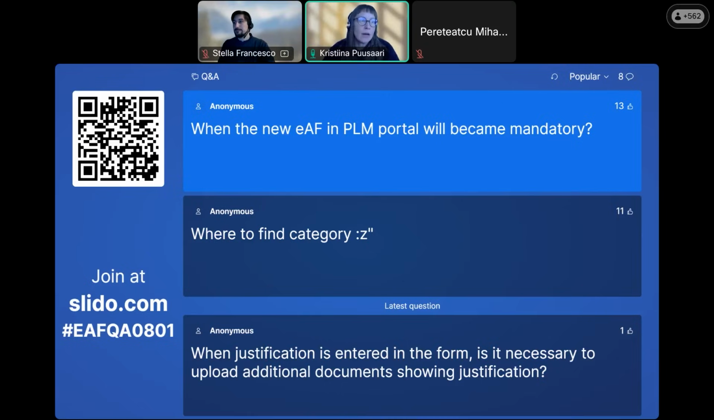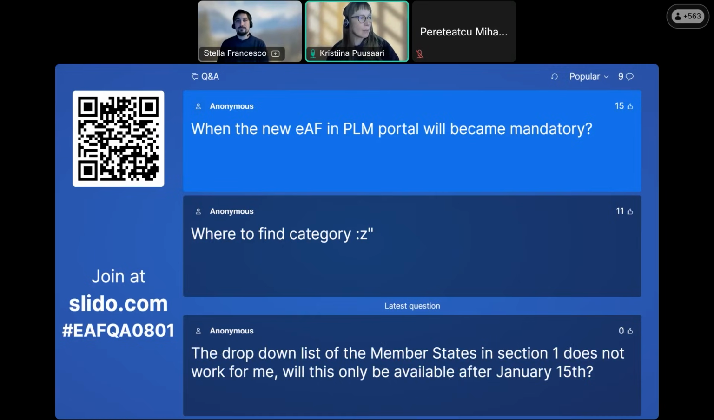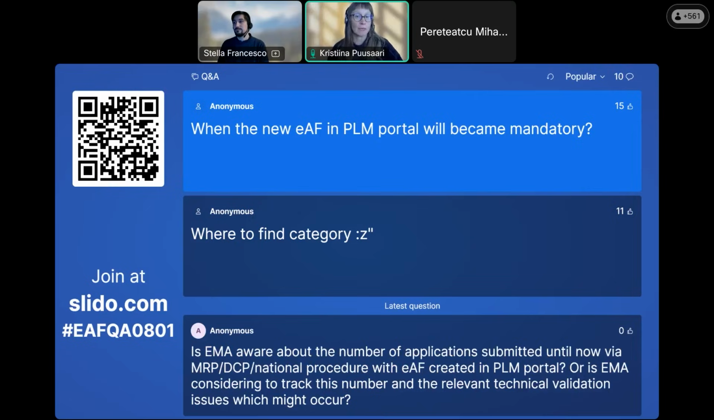There are some technical dependencies that we must solve before we can launch the PLM portal as a mandatory tool. Namely, there are some issues relating to the use of organizational data in the PLM portal that we are not able to solve through the eAF itself. These issues need to be solved on an actual platform level, so they impact multiple different applications.